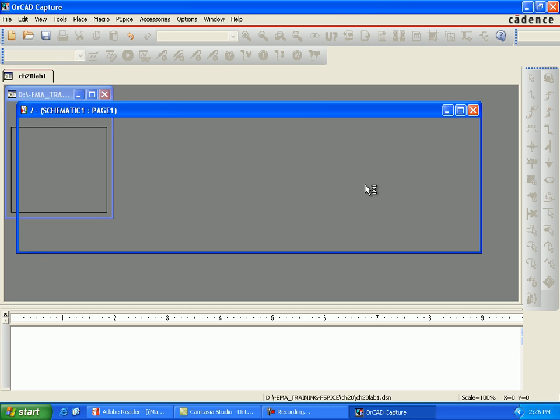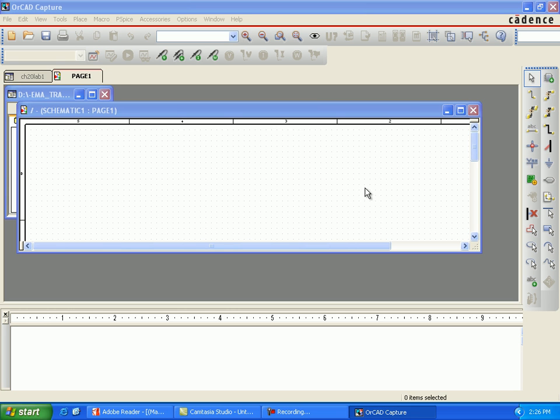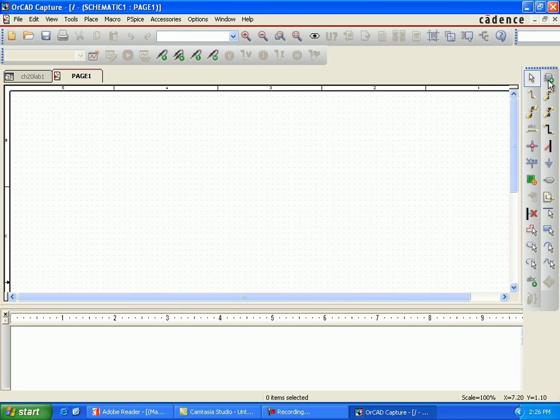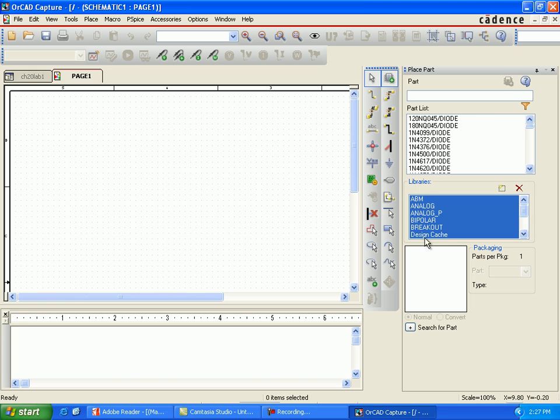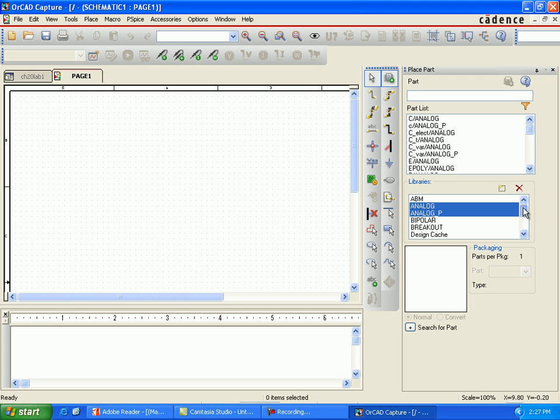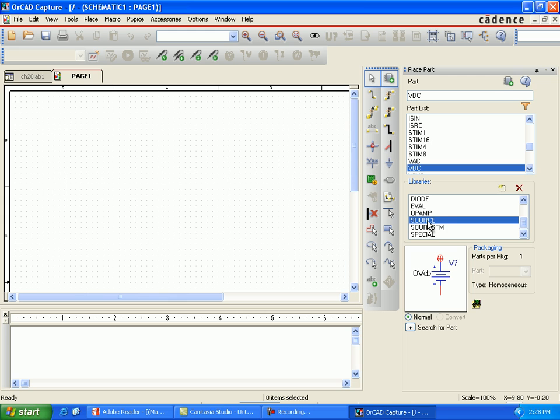Now we're going to draw an amplifier consisting of the transistor. So open a blank schematic and enter the circuit: we are going to add the libraries and the components, and connect all those components together.